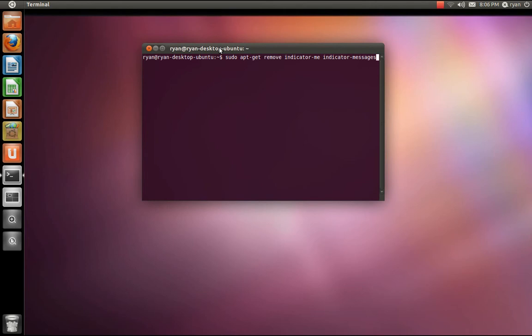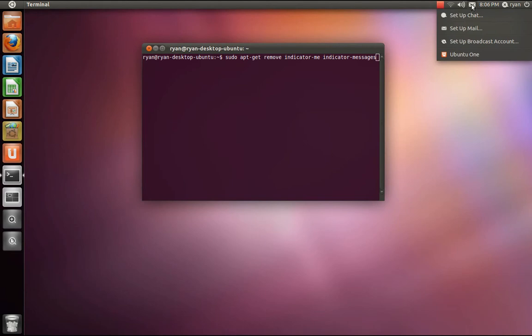Now, indicator-me will remove the me menu, and indicator-messages will remove the messages menu. I tend to remove both of them, but however you choose to do it is your preference.